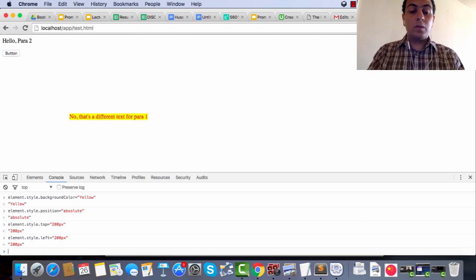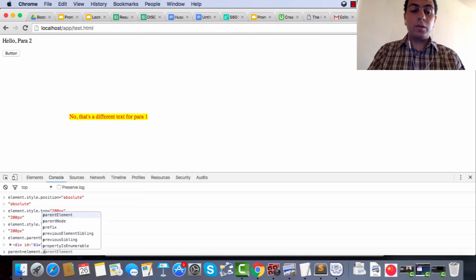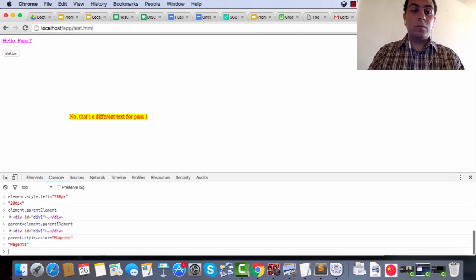And you can also do something else, which is element.parentElement. Now you can actually play with the parent of this element. Let's call it parent, which is element.parentElement. And we can say parent.style.color equal to magenta. So everything from the top is colored with magenta. So the parent node now has the color magenta. And you can add other things that you like.